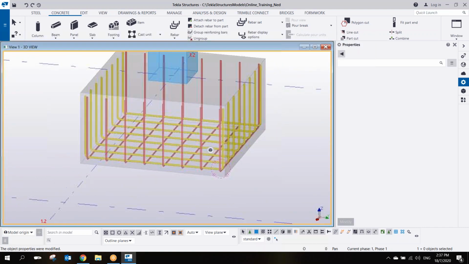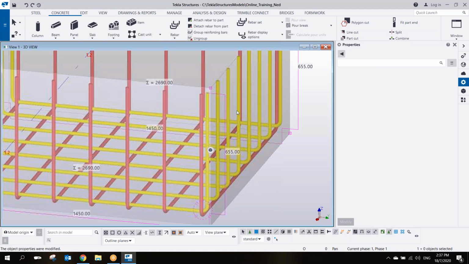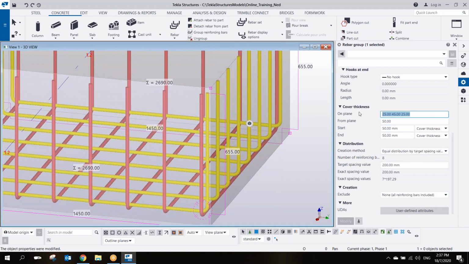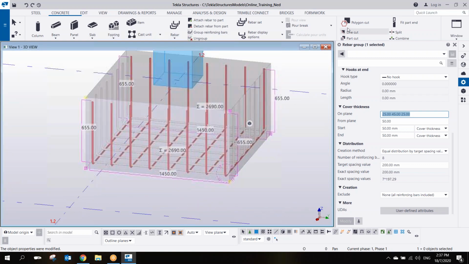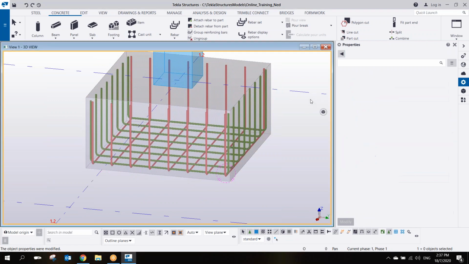So you can use the distance list on the on plane so that you can differentiate the cover thickness between sides of the reinforcement. Can you kindly do that one? Let me know once you're done.